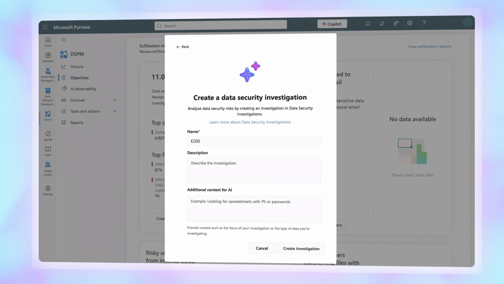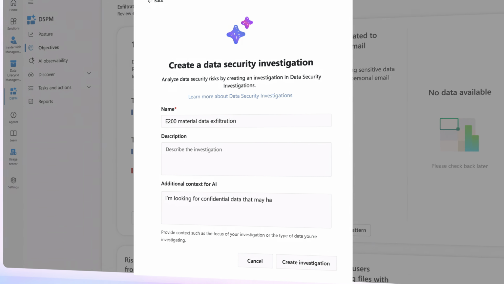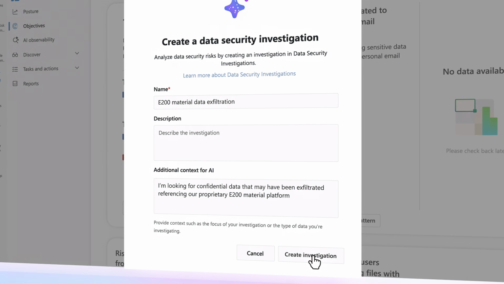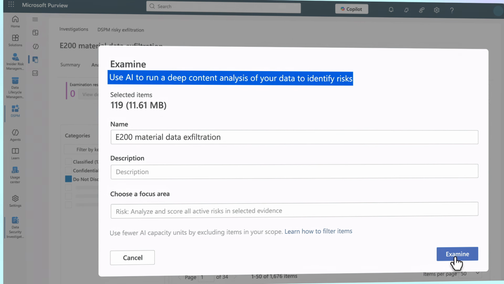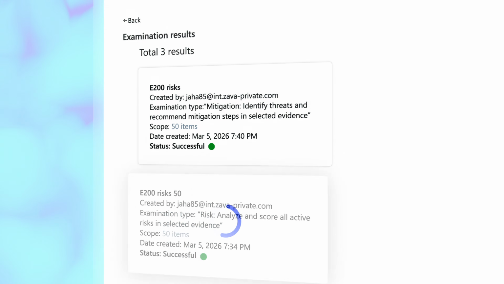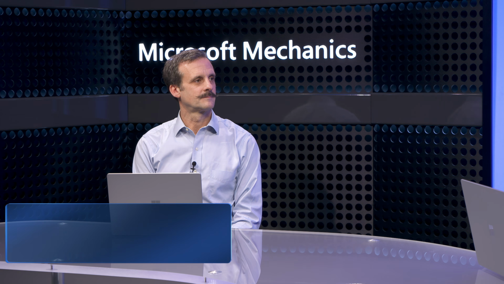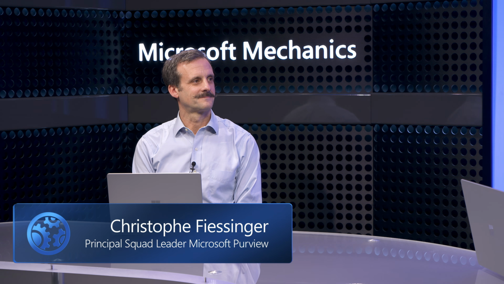Today, we're going to show you how the now generally available Microsoft Purview Data Security Investigations, or DSI, dramatically accelerates that process using AI to read and analyze and connect the dots fast at massive scale. I'm joined by Christophe Fiessinger from the Microsoft Purview team to demonstrate more.